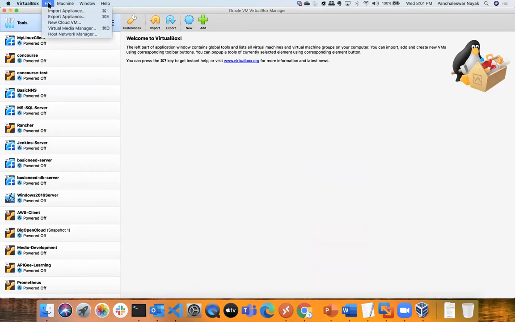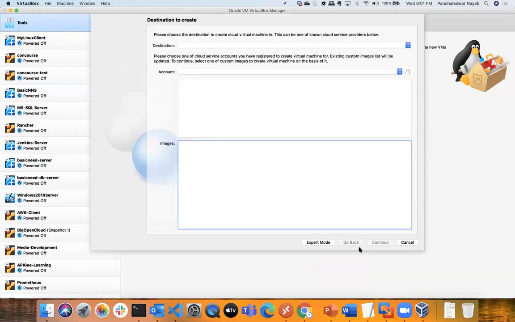And what you do is file, new, here you can do virtual machine, new cloud VM. This is a bit different.